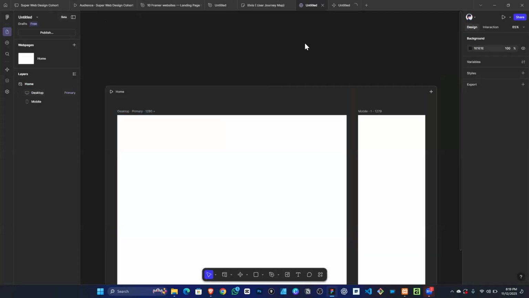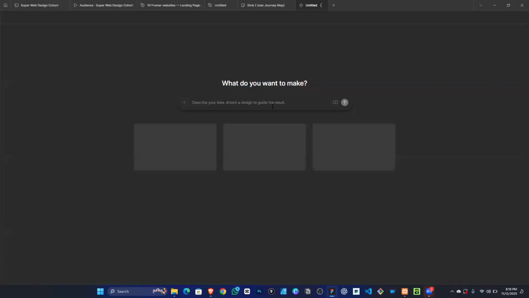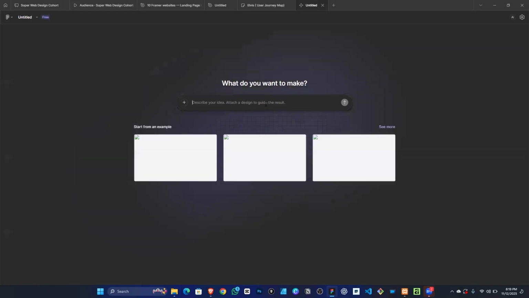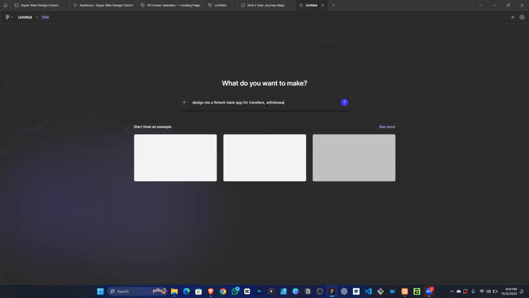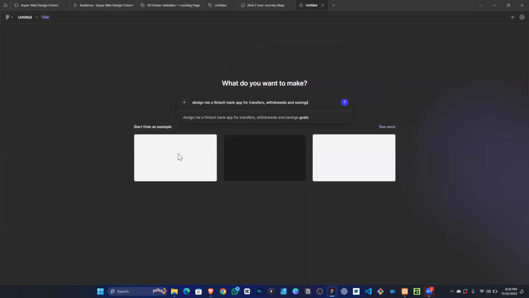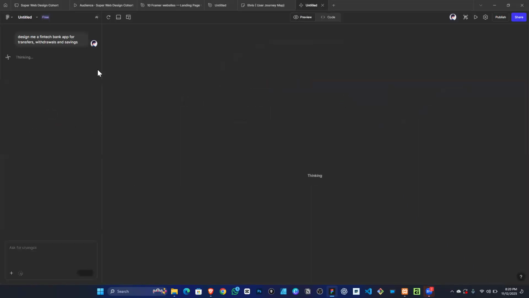Then there's Figma Make. With Figma Make, you can use AI to build out and prototype your ideas, right? So it says, what do you want to design? So if I say, design me a fintech bank app for transfers, withdrawals, and save. So once I do that, it starts to create the app straight up.